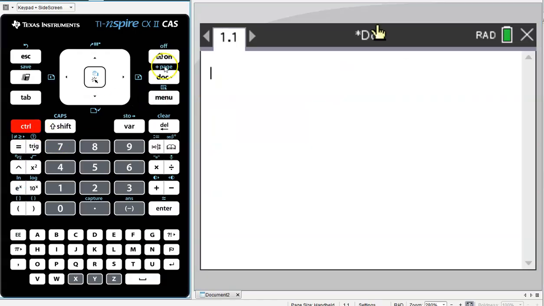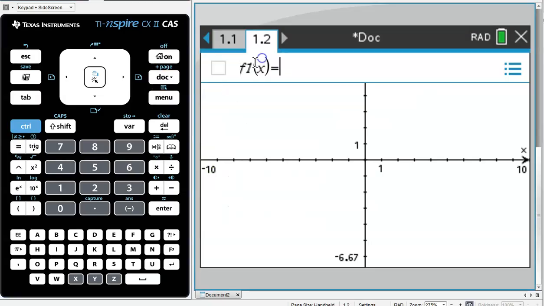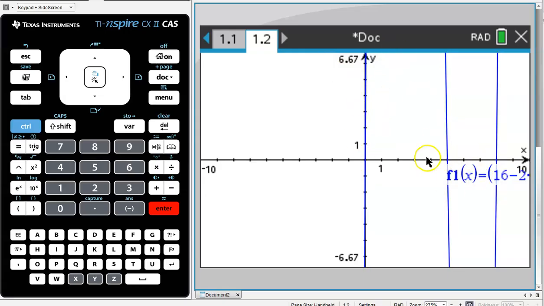Now, one of the neat things that I've just discovered is that if we create a graphs page in addition to our calculator page here, we can write our function in the graphs page over here, and then that function gets stored for use on the other pages. So I'm just going to type in 16 minus 2x times 10 minus 2x times x. And I don't care what the graph looks like, although that could be used to check our work later.